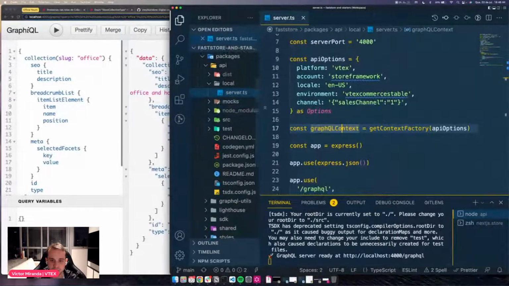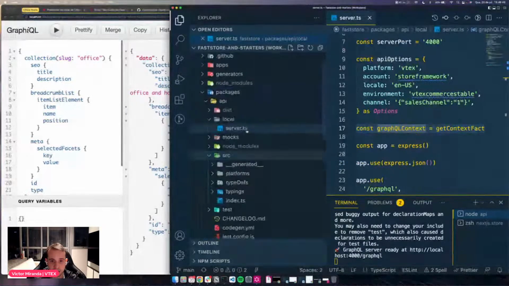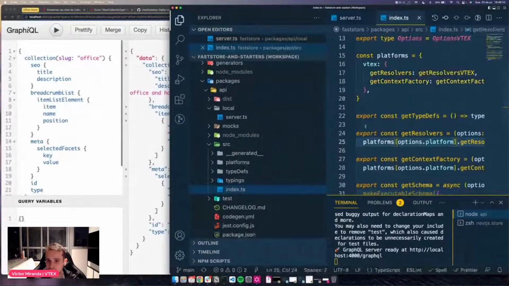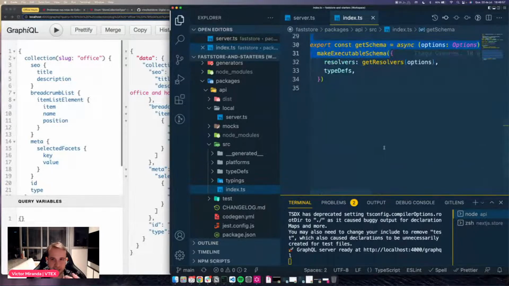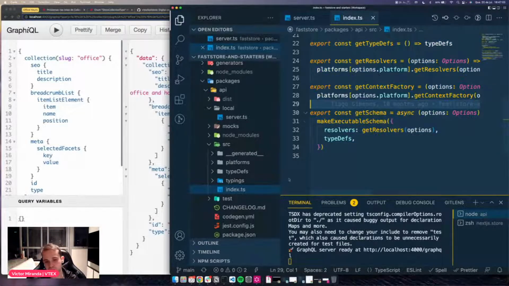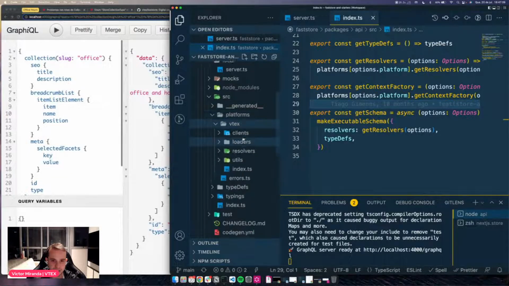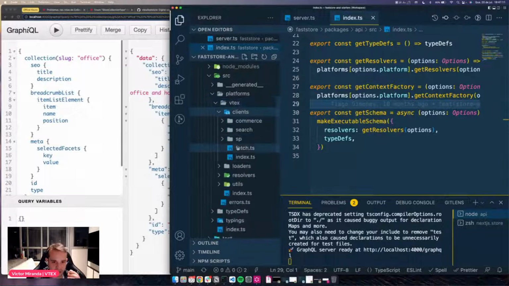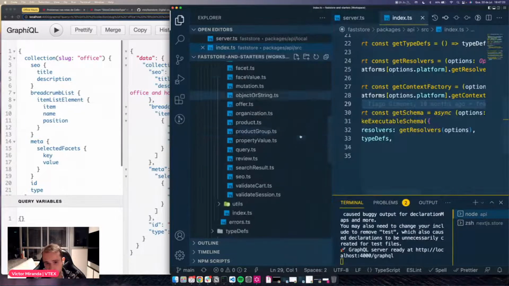So for example, if you've never seen the code for FastStore API, this is pretty much it. We have the source here, and then this index, which we use to export things. These are the functions that you actually import inside of your store. When you import something from FastStore API, you import these functions here. But then we have this platforms folder. Inside platforms, we have VTEX. And here you can find all of the clients that we use to make our HTTP requests internally, all of the loaders, and the implementation for each resolver, for each type that we have, okay?